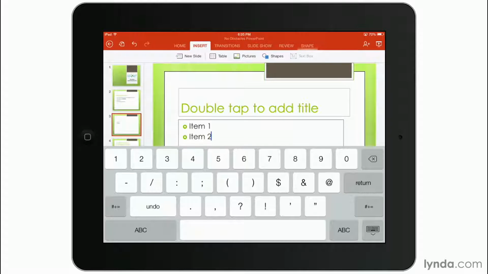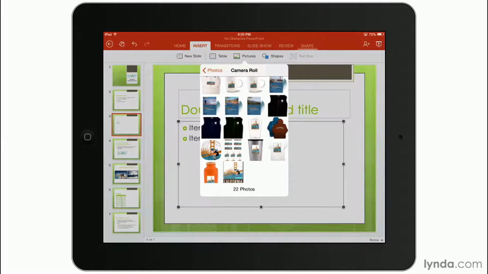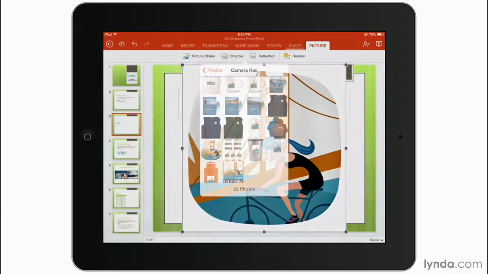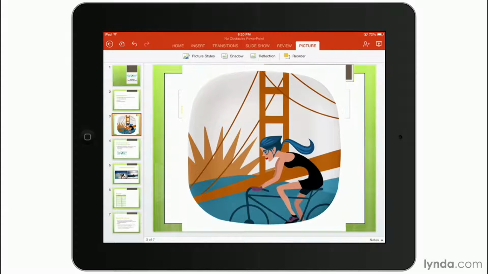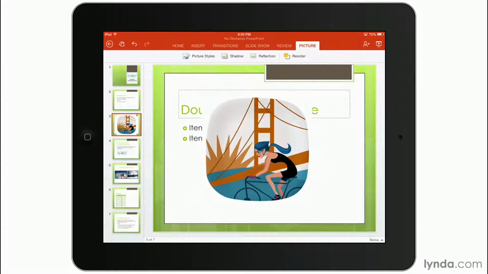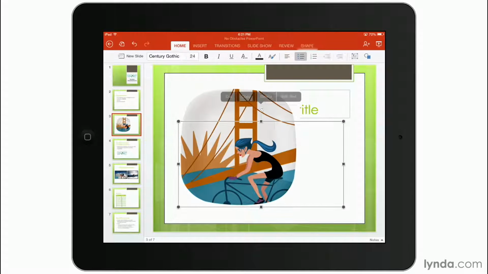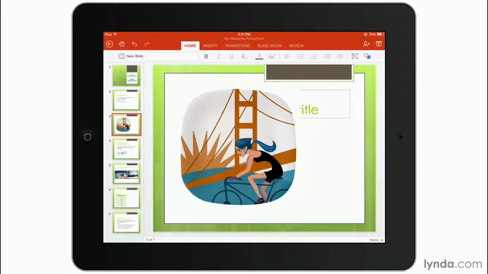I could also add a picture directly from my camera roll. I'm already on that Insert Ribbon tab. I'll choose Pictures. I can then go into my camera roll, choose a picture, and now I can tap and drag from any of the diagonal points to resize it. I can move it around anywhere on my slide and tap off of it to see how it's going to look. I can also add things like picture reflections.